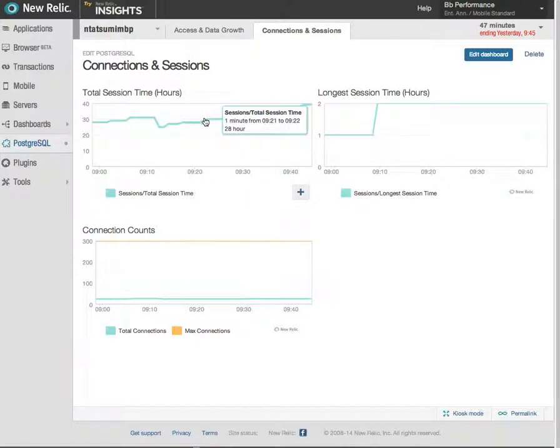This chart here on the left represents total session time of all sessions currently logged into that Postgres environment. And this one over here represents the longest held session, which could be the troublemaker for the majority of the MVCC dead rows. And then down here is your connection count to make sure you're not approaching your maximum connection threshold. This is currently what we have in our first iteration of the Postgres plugin.